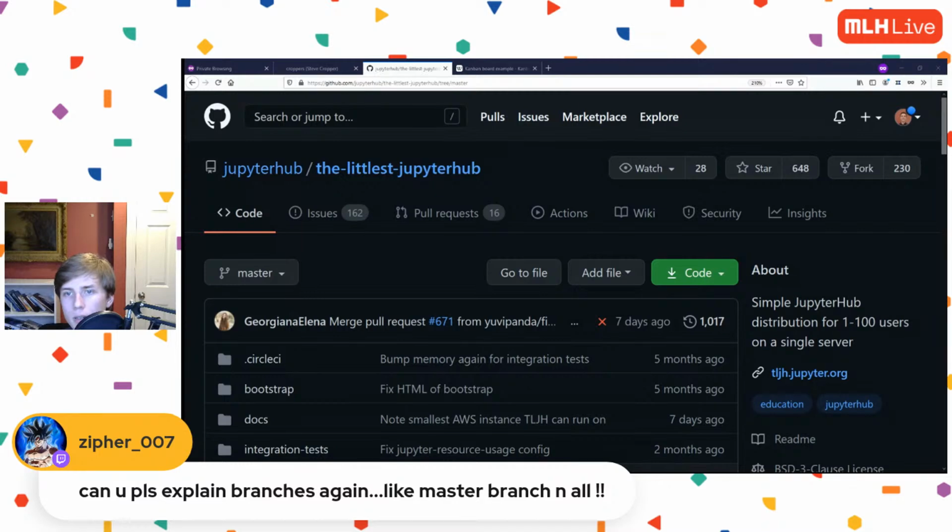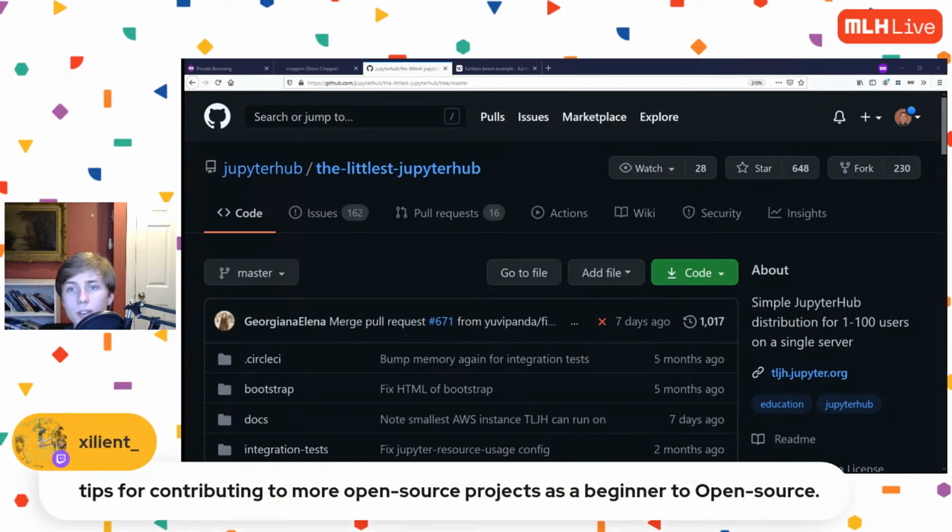Let's see if there are any other questions. A couple of interesting questions. So here's a good one. Tips for contributing to more open source projects as a beginner to open source. So we have talked about two open source projects. Now we've talked about React and we've talked about the Littlest Jupyter Hub. There are a lot of people in the Major League Hacking community who are open source developers, especially in our fellowship program. So there's a fellowship at Major League Hacking.